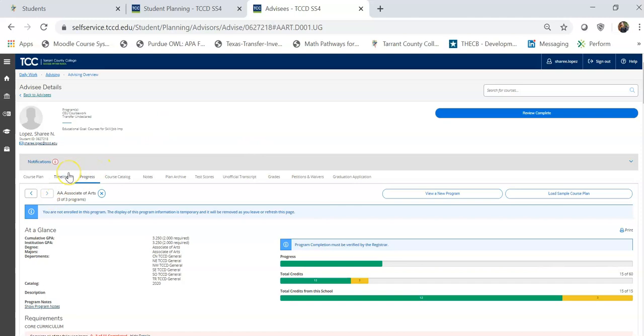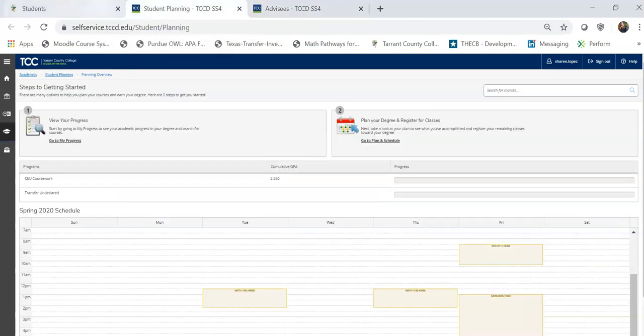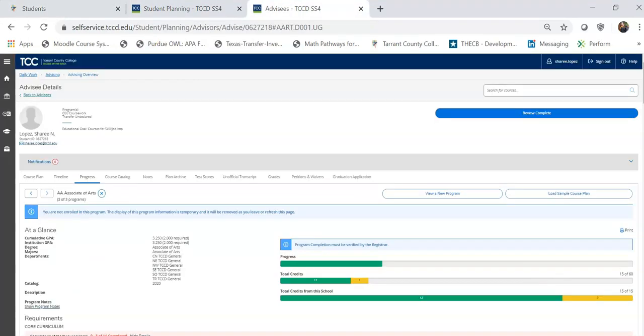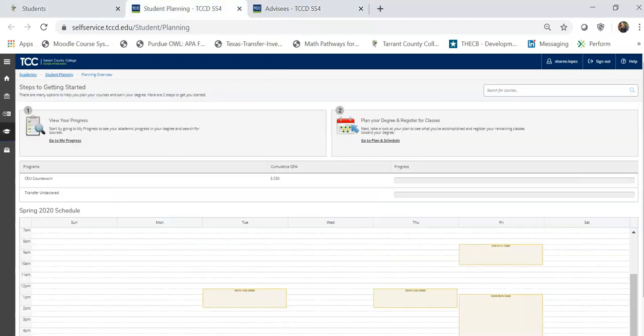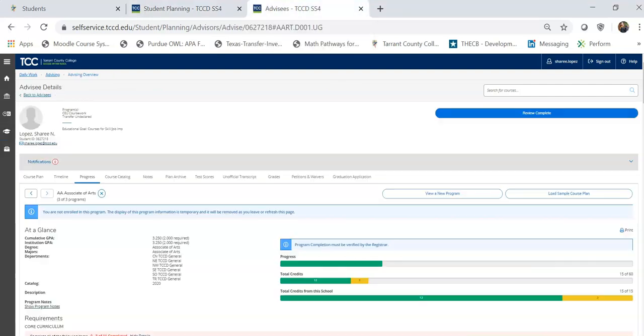Okay, so let's look at the next tab. The next tab that you're going to see after progress, so remember progress on your screen was the view of your progress right here. Where we're going next is the timeline. Timeline is going to be on this side, plan your degree and register for classes. That's where it's going to be on your screen when you click.